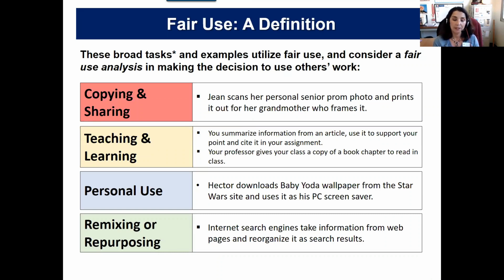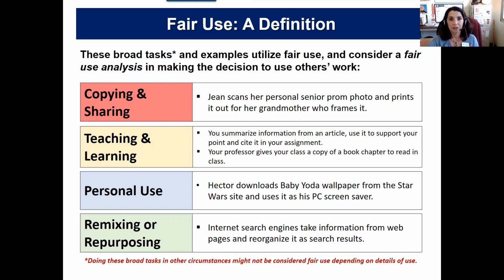The social media sites really rely heavily on fair use, and so does technology, kind of like how that Google versus Oracle America lawsuit backs up. So doing these broad tasks in other circumstances might not be considered fair use because of the details of use.